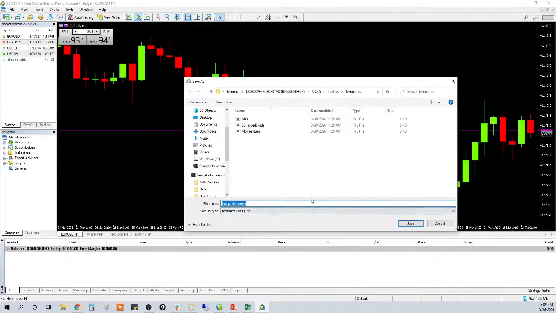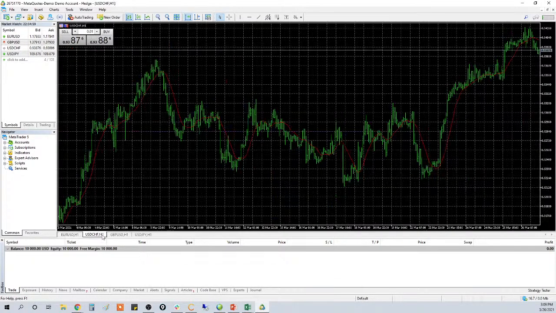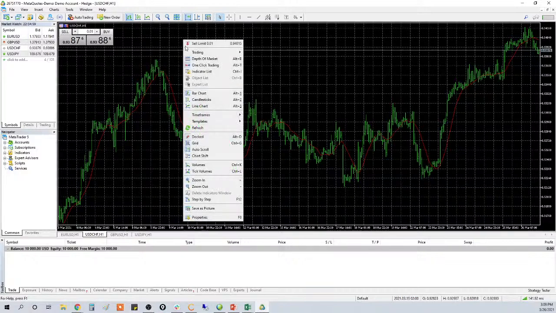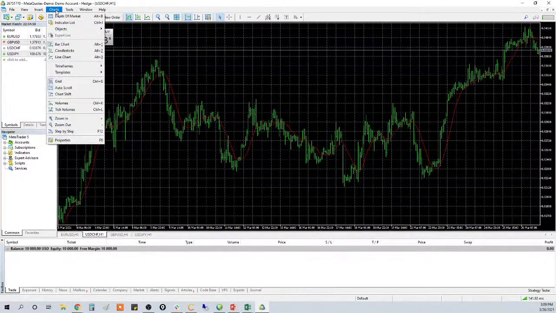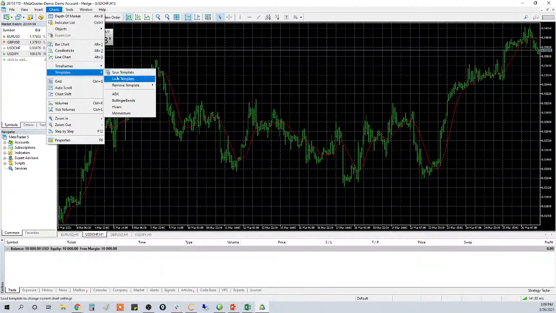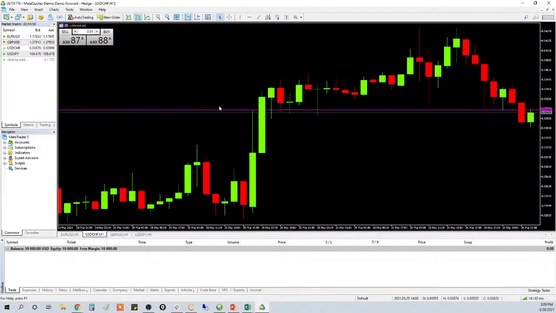And then I'm just going to name it Hiram. I would recommend you do the same, that way it's easy to find. And then press Save. Now if I go to these other currency pairs and I want to make it look the same way, I don't have to go through that whole process of right-clicking and changing all the stuff. I can just go into my templates and select Hiram, and it'll change it.